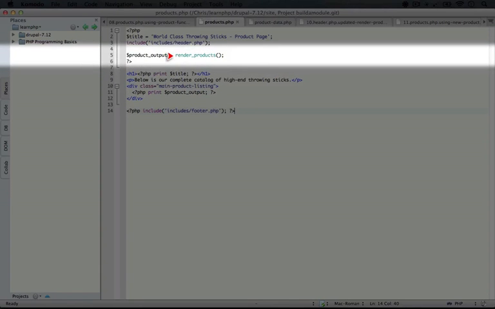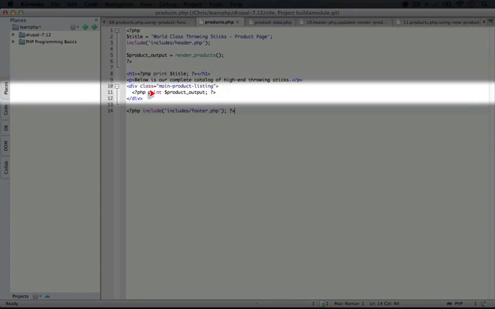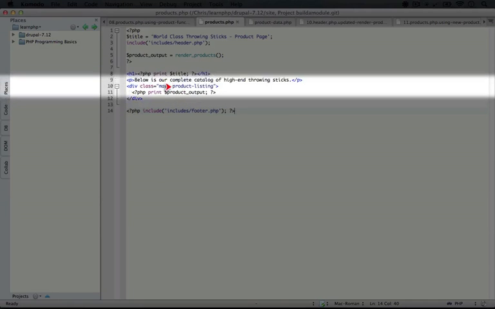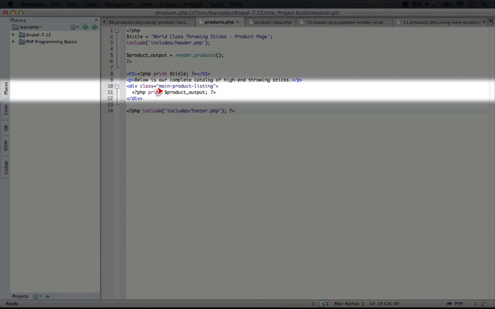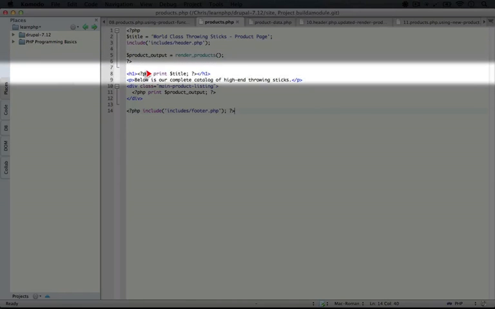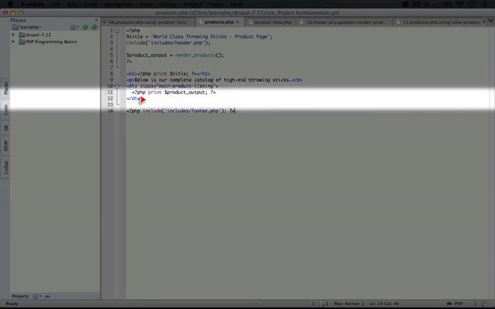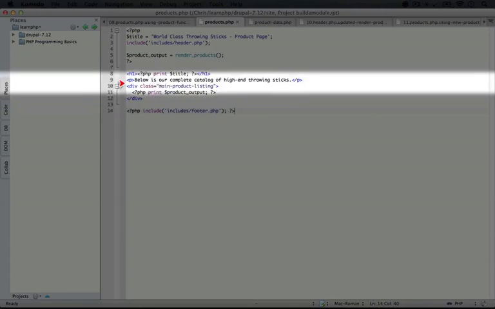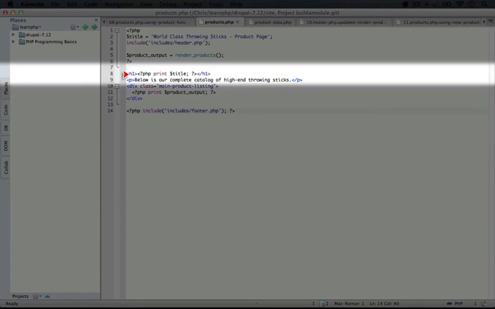Now, one question you might have is why we didn't just run this render products function inside of the content of the page itself. Well, the idea here is that we want to separate out the presentation of our information from the logic. And calling a function is a bit of logic. So the more we can minimize the types of constructs that we use inside of our HTML here, the easier it will be for someone to modify it who isn't familiar with coding at all.